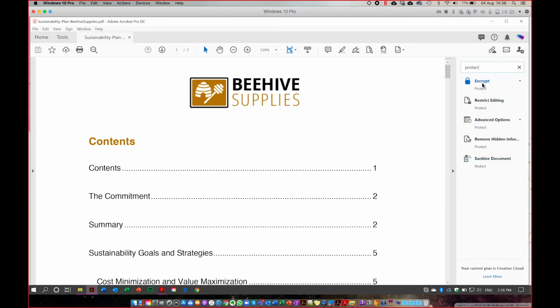Okay, so underneath here I want to restrict editing, or you could type your password. So maybe you want to do a password on your document. You can see the options are going to come up that are available. Right, so let's protect this document. So now it says, how do I want to protect this document?